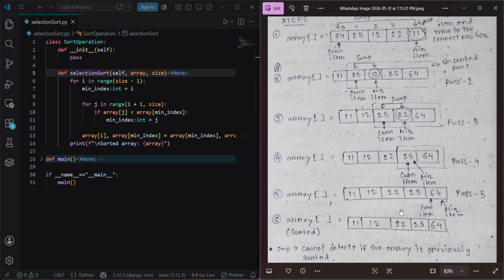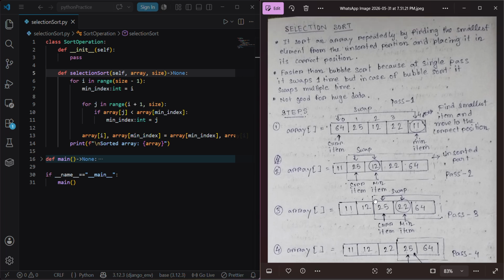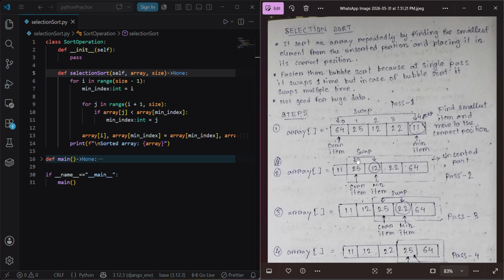So I have tried to explain to you the implementation of selection sort and also the difference between bubble sort and selection sort. See the bubble sort on your own.